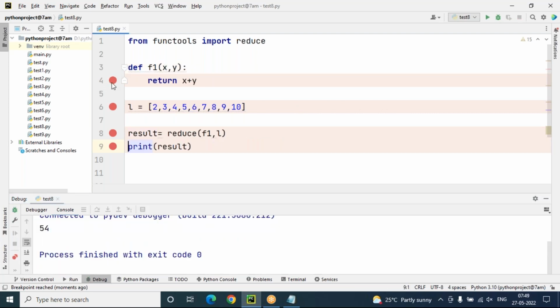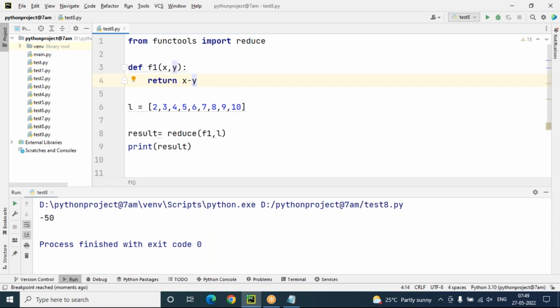So here we are reducing the values by adding. Not only adding, you can subtract. In the subtraction way, it will reduce the values: 2 minus 3 is minus 1, minus 1 minus 4, minus 5, like this. You can do any operation like this. X star y also you can do. It will reduce by multiplying each value with the next one.